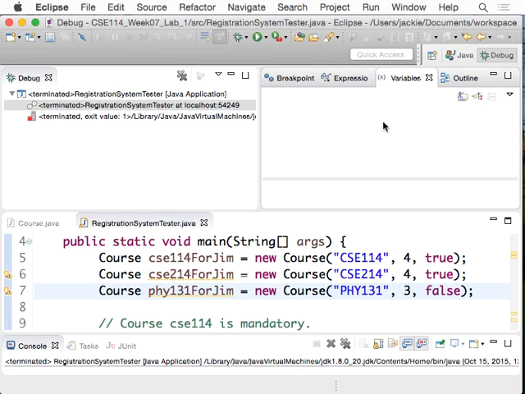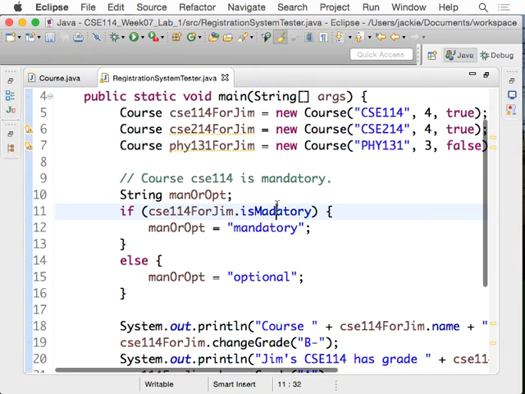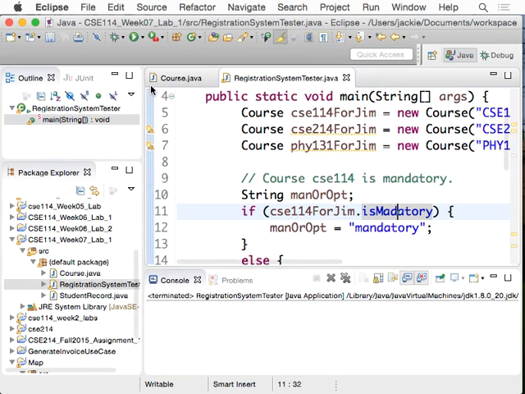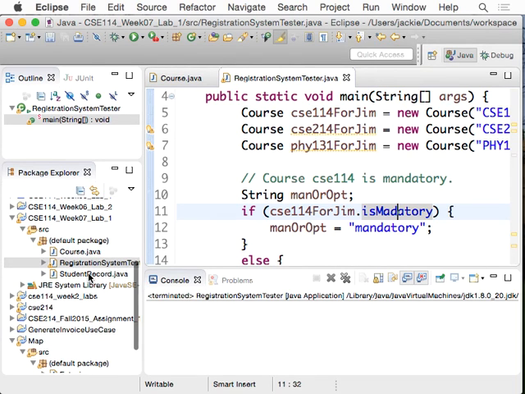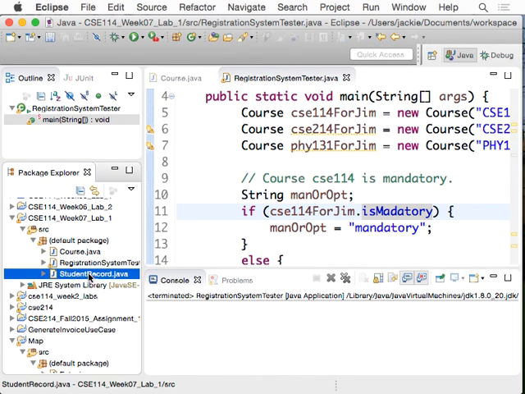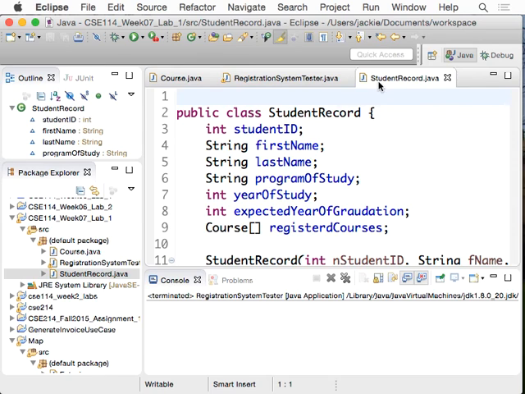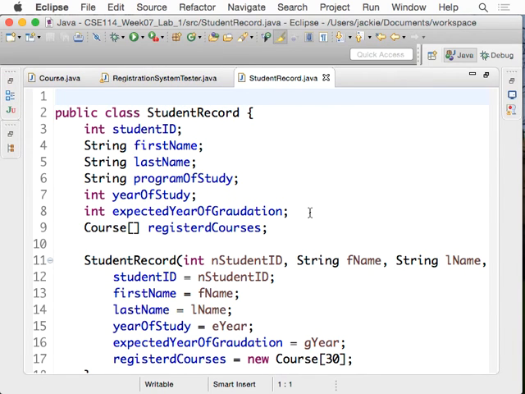Okay, that's about the course, and then let's move on to the student record. So again, I'm trying to review so that what I'm going to show you today will make sense. Let's go to the student record class. Similarly, we have student ID, first name, last name, program of study, year of study, and so on. Line number 9 is the attribute I would like to focus on today because the type of the attribute is more complicated than usual.